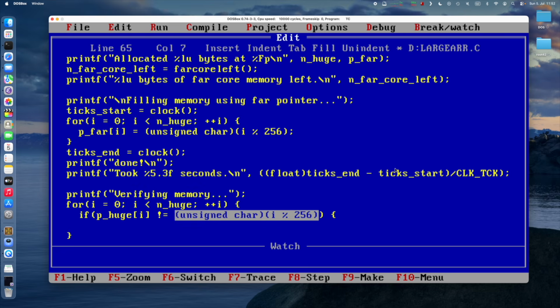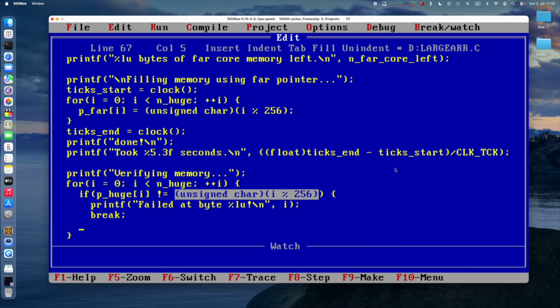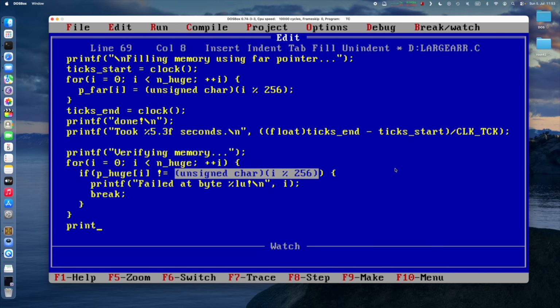Then we will print "failed at byte number %lu" with a new line, and then it's byte number I, and we will break. We will not continue here because we already failed. And when we're done, we write done, no matter what, if it was successful or not.